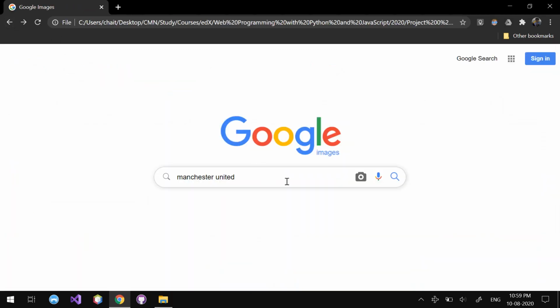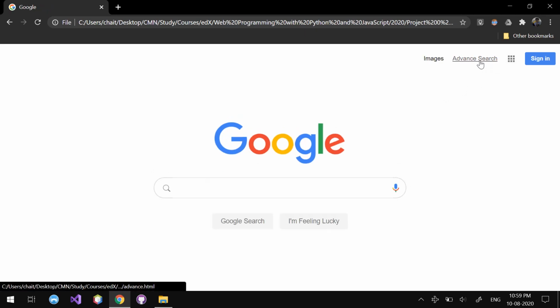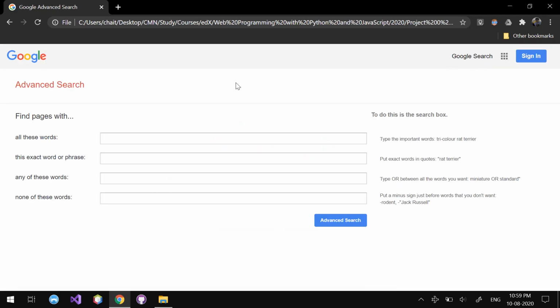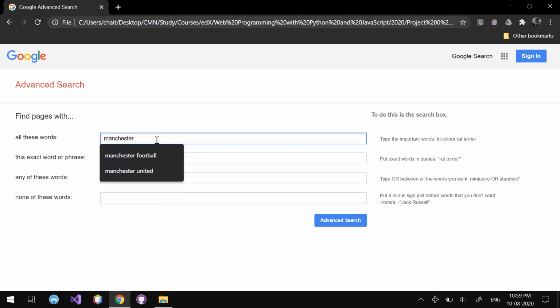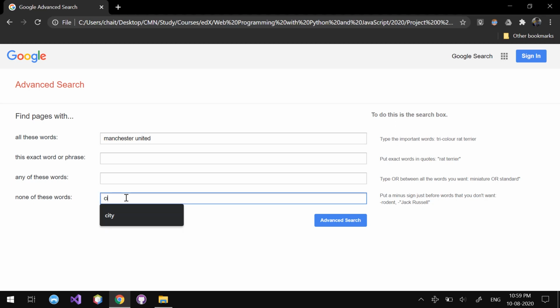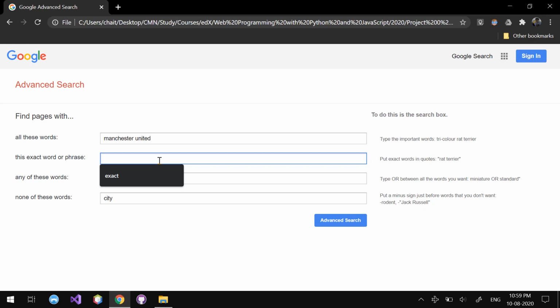Also, there was this advanced search that we were supposed to make, which looks like this, which has these 4 parameters, and we can make searches and it will give the results as desired and as expected from the advanced search web page.